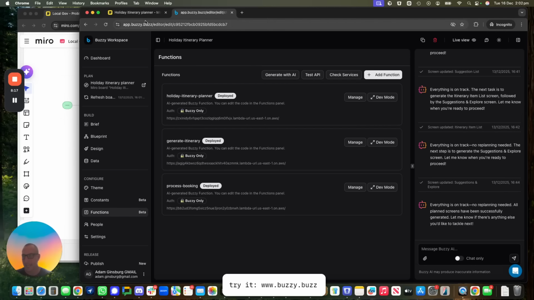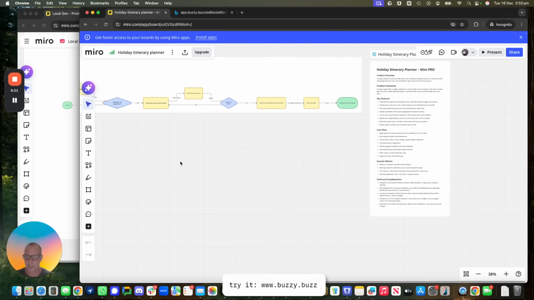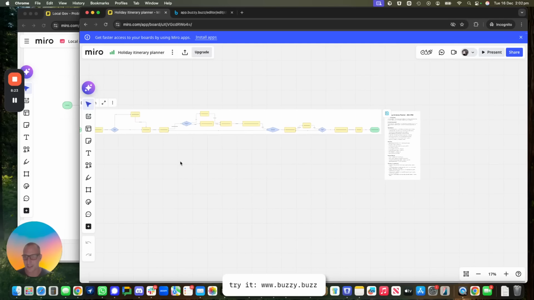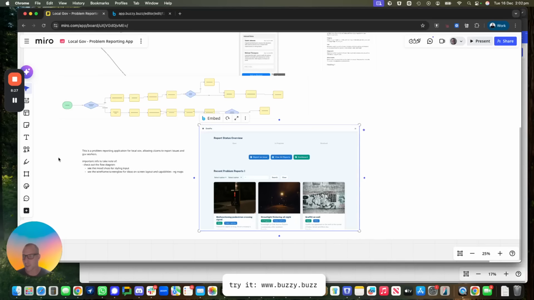So again, just wanted to give you a very quick look at this very early look at the Miro integration with Buzzy. We see this as an absolute game changer for you to be able to collaborate and then create, whether it be working prototypes that you can share with your users and get feedback, or go all the way into production with your applications.